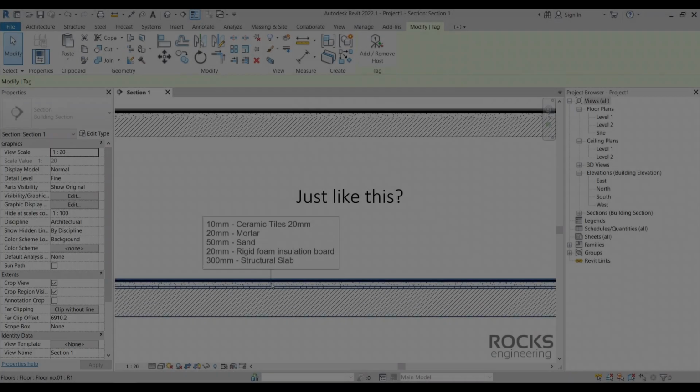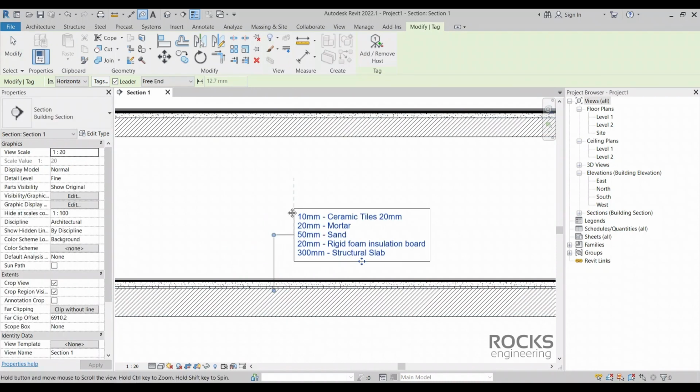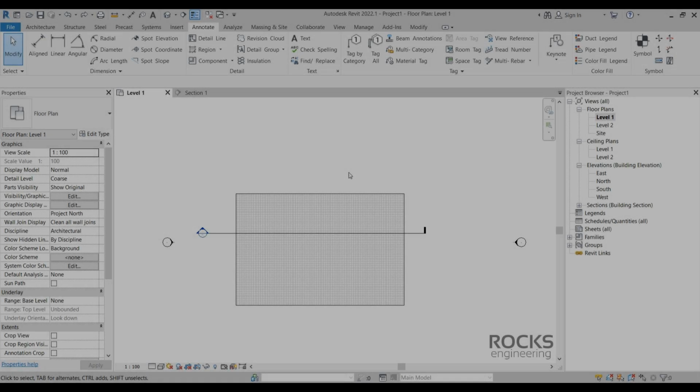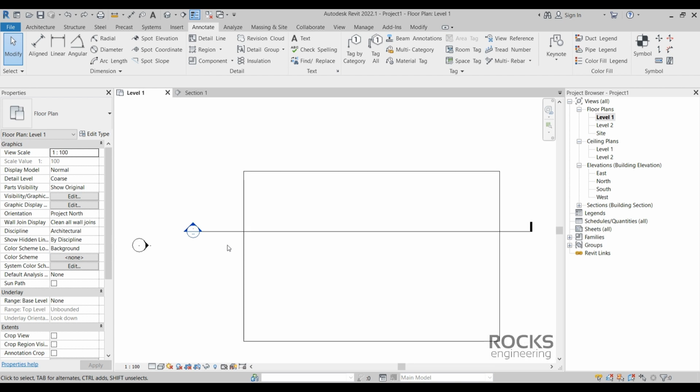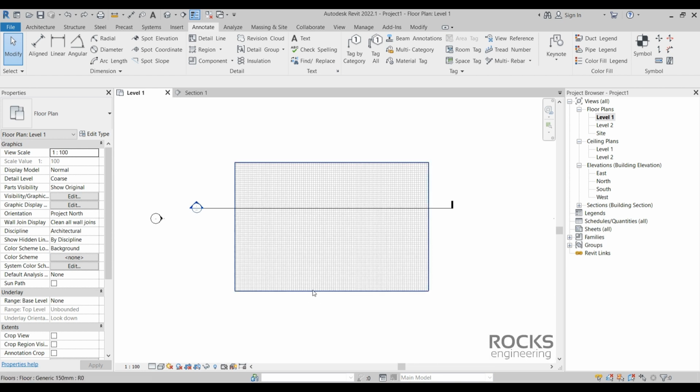Can we add floor layers tags, just like this? Of course, yes, we can, but it will take some preparations, once and for all. And let's see how this could be available.